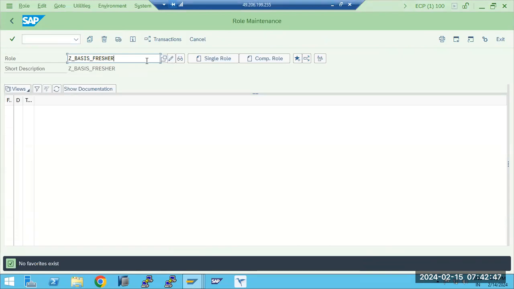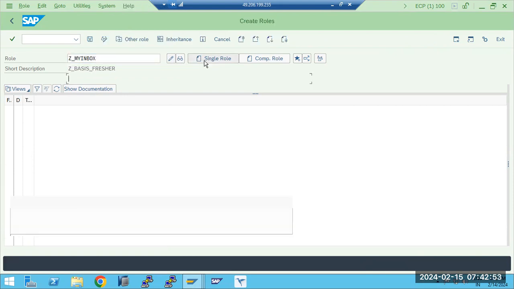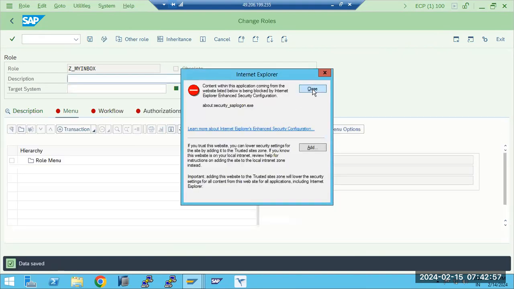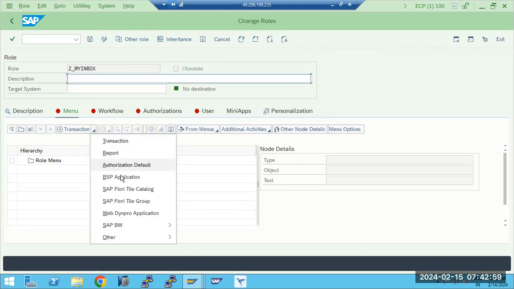Suppose we want to access the My Inbox tile, the My Inbox Fiori tile. Just click on create. Based upon the Fiori catalog and group, we have to create separate roles here. Tile-wise we have to create the role, or two tiles we can merge here as well. So based upon the Fiori tile, we can create the custom roles.